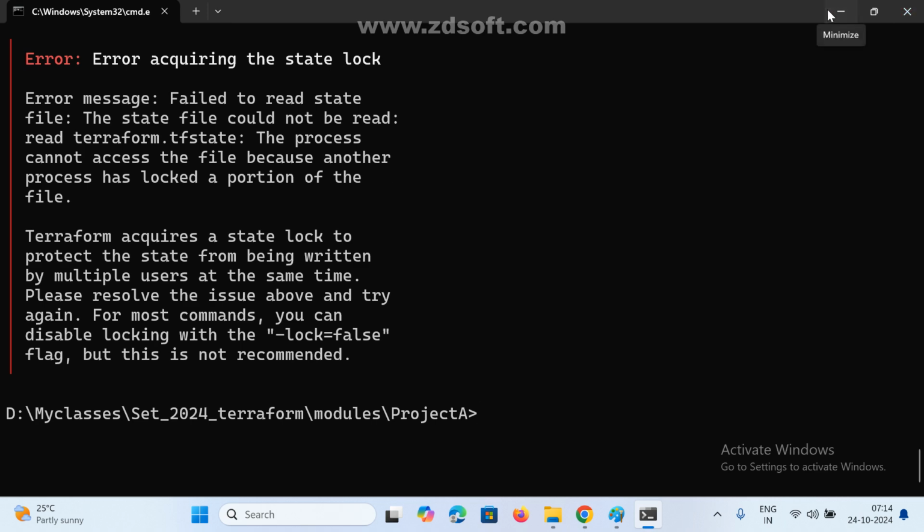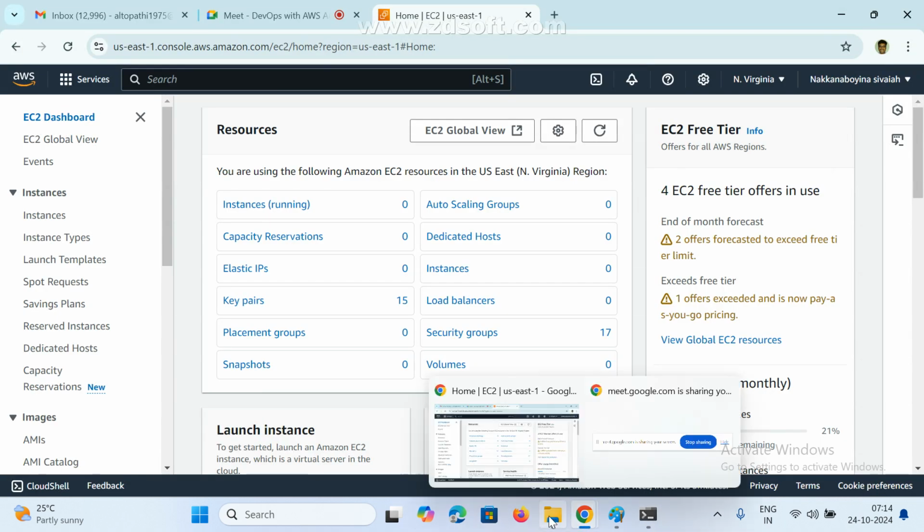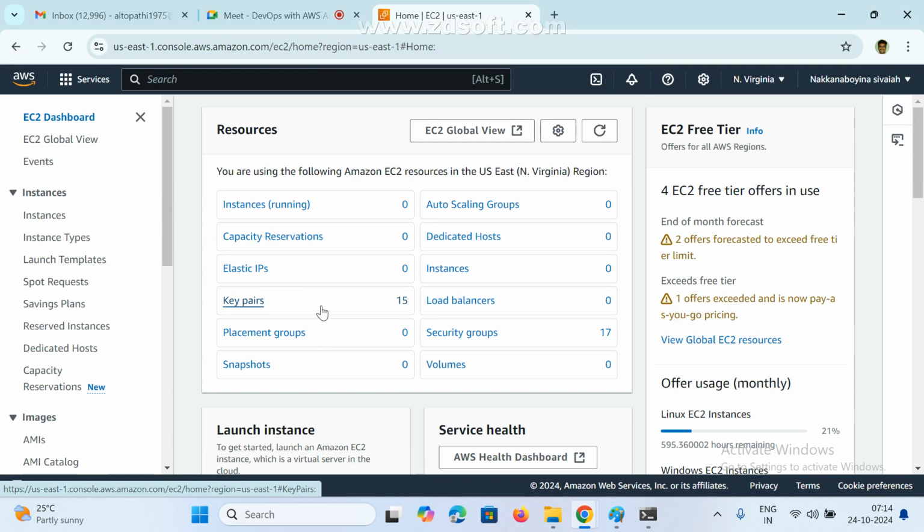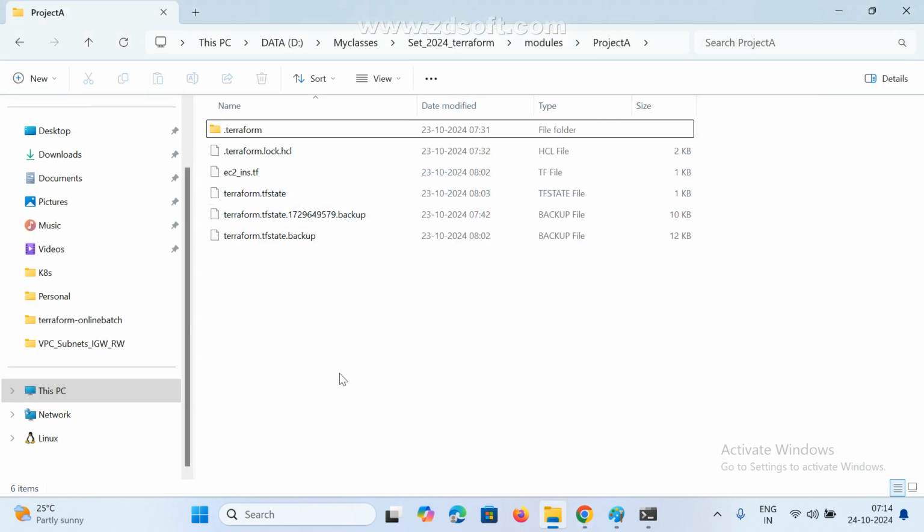As of now my state file is available locally only. So how do we upload your state file into the cloud? I am going to upload my file to the S3 bucket. Clear? Anyone any doubt?